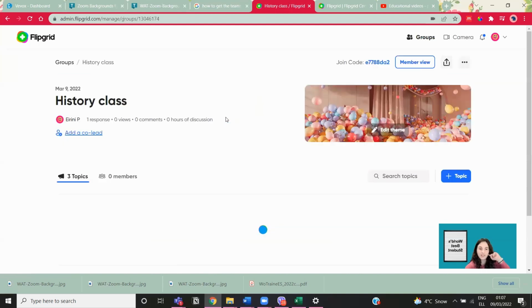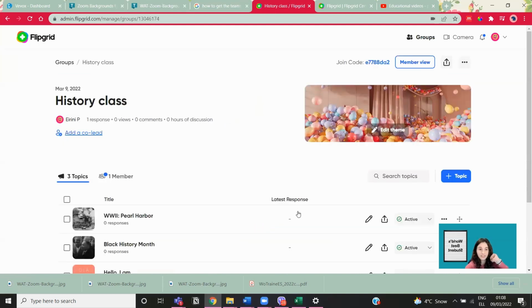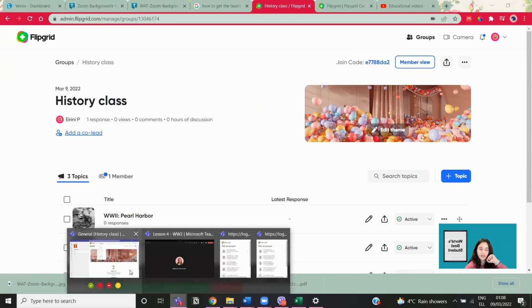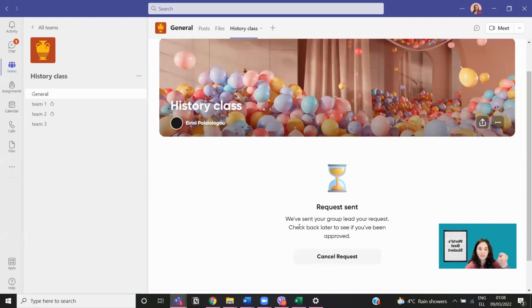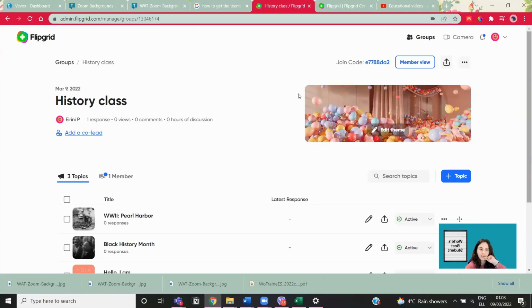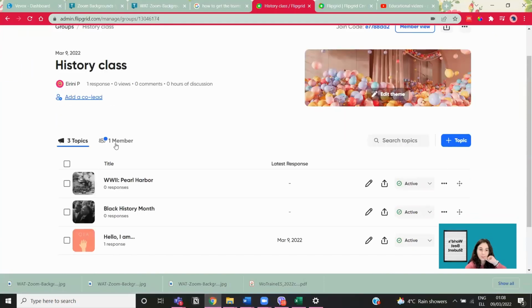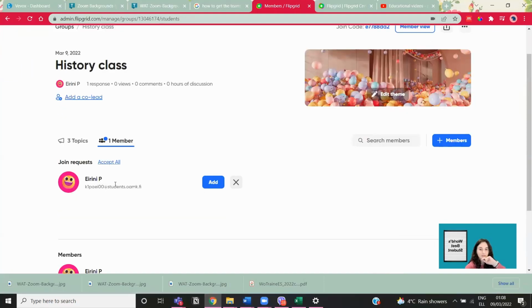Let's go into the history class. I have created it, you can say its icon, you can customize pretty much everything. This is the code I used in order to create this tab and join from here as a student. I gave an access request. And then here on the members tab, if I click, I have myself again as a student waiting to be added.